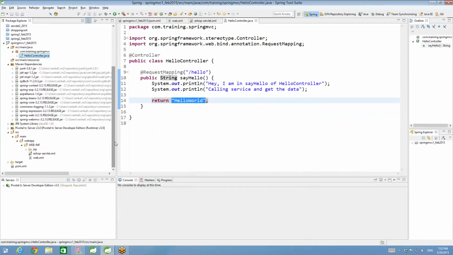Now, the next step is, how is that going to be resolved? Well, hello world equal to /WEB-INF/JSP/helloworld.jsp. How does your dispatcher servlet know? In the resolver. Just hang in there. Okay. How does your dispatcher servlet know? You have this hello world, and how is this going to resolve it?